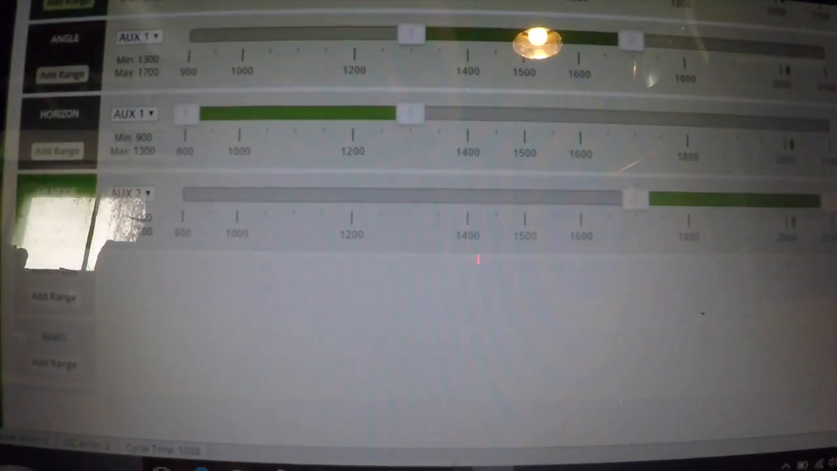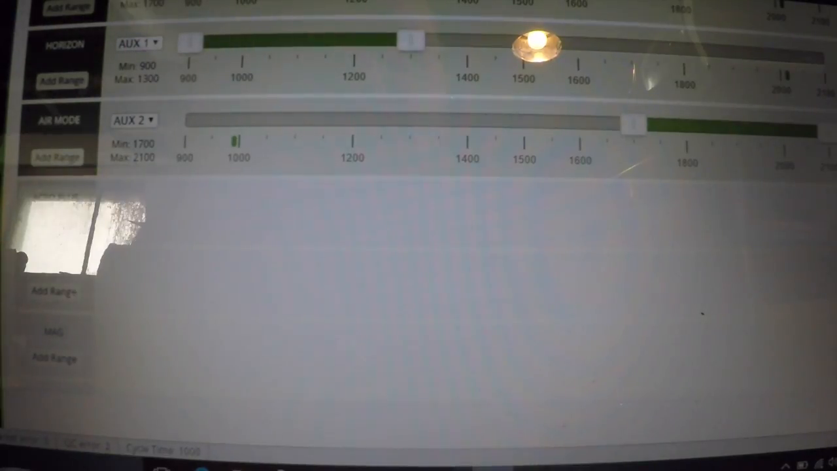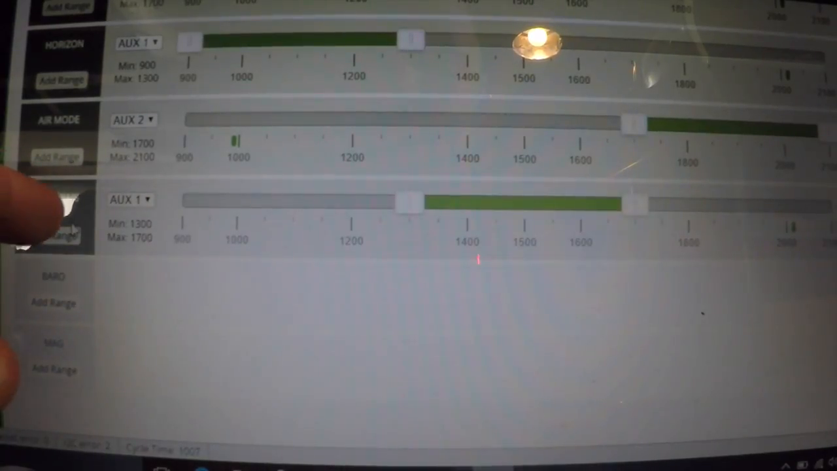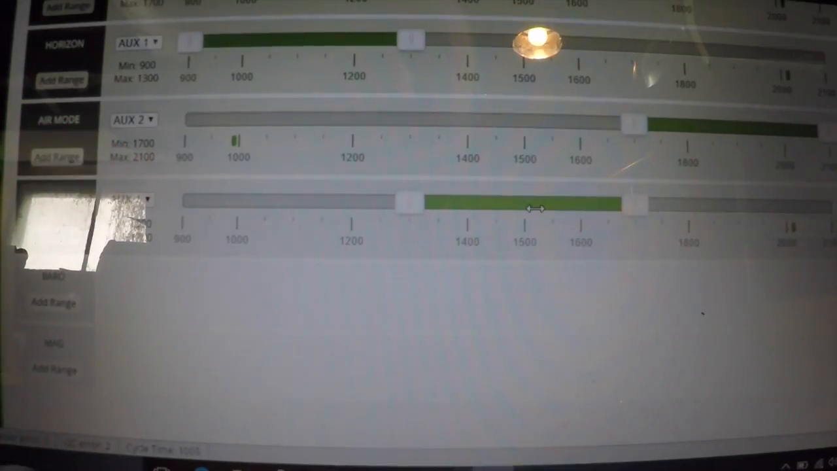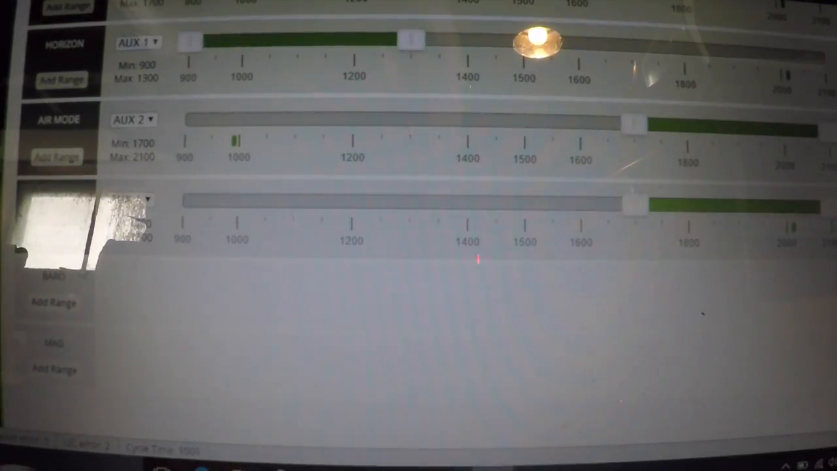Now, there is Acro Plus. So if you wanted to, you could easily create and add the range for Acro Plus on Auxiliary 1 and move it over in case of Horizon, Acro, or whatever. But we're not going to mess with Acro Plus yet. So we're just going to delete it by clicking on the X. So you'll have to save after you've done that.